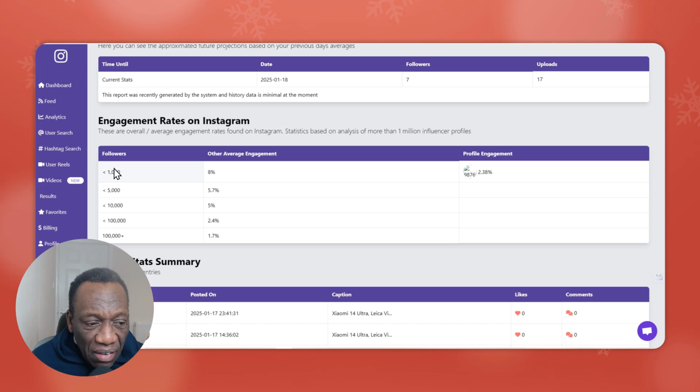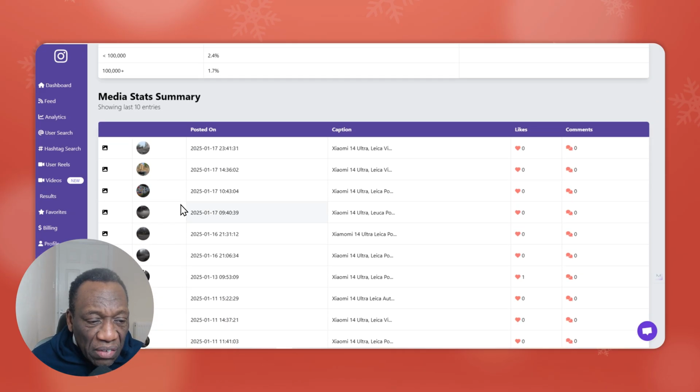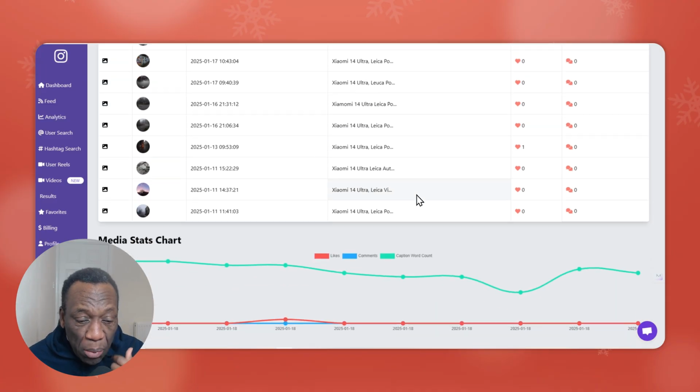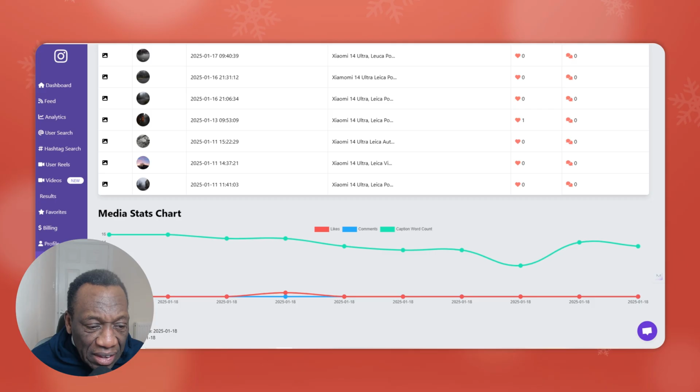For less than 1,000 followers, 8%, and profile engagement is 2.38, and it tells you that for less than 5,000 it will be 5.7%, so it will drop a bit at this rate. So I think what you would probably be advised or incentivized to do is to try to bump it up. It also gives you some information about the caption you have and the actual images you have and the likes and comments. So almost like a dashboard, and then it gives you stats.